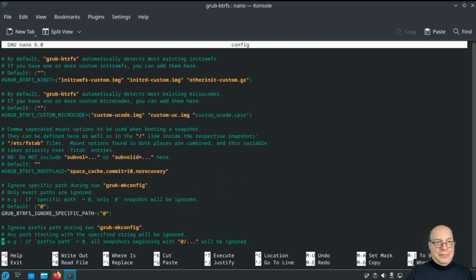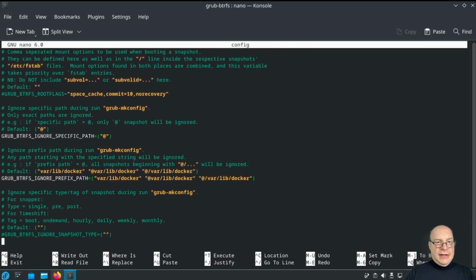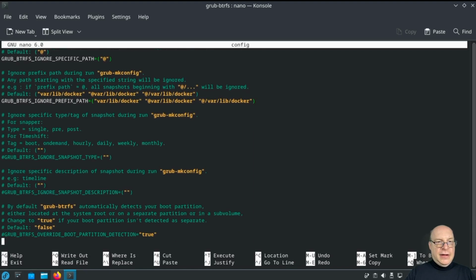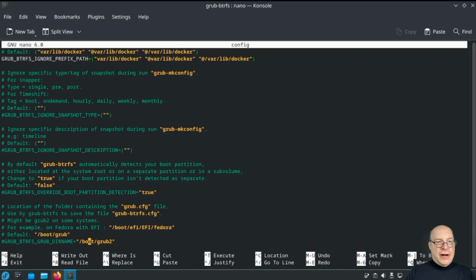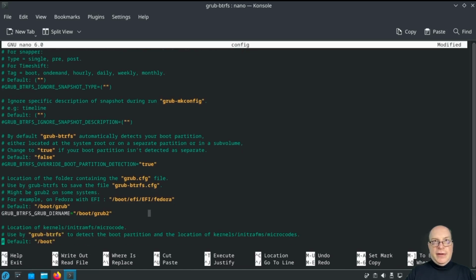So the first one is, let's go down here. The first one is the GRUB-BTRFS grub dir name. And that should be /boot/grub2. It says on Fedora with EFI, boot EFI Fedora. That will not work. That'll break the system. That's a little misprint here. No, it's indeed boot grub2 for Fedora. Just a little hint. Otherwise, you get an empty grub submenu. You don't do this right.